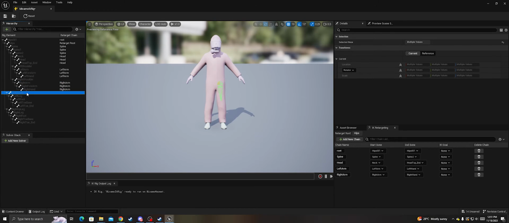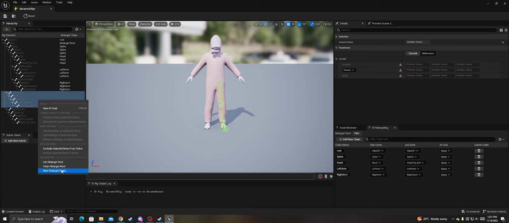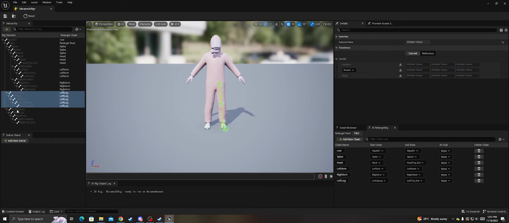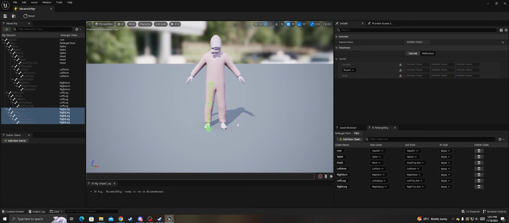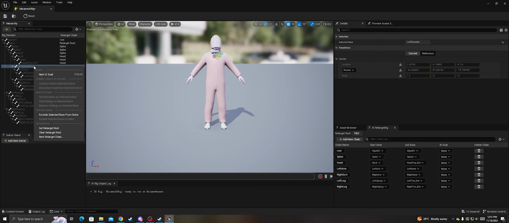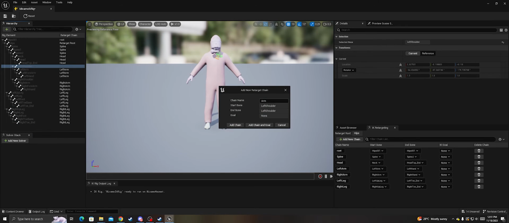All right. And for the leg, we're just gonna take the entire leg, new chain, left leg, and same goes for the right. New chain, right leg. All right. Going back to the shoulder. So the thing we have to do is right click, new chain, and we have to add a clavicle here.